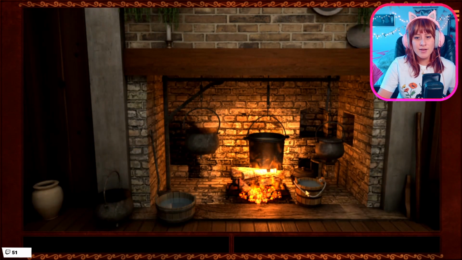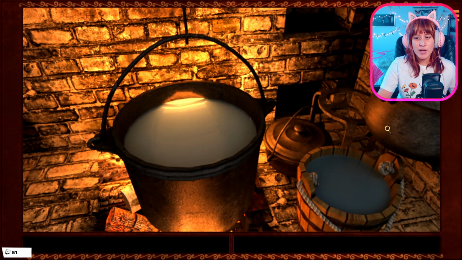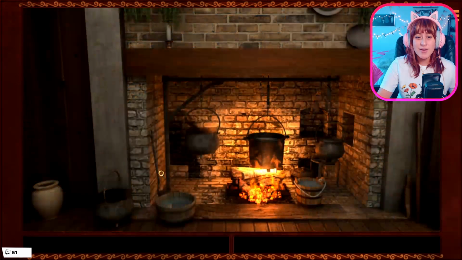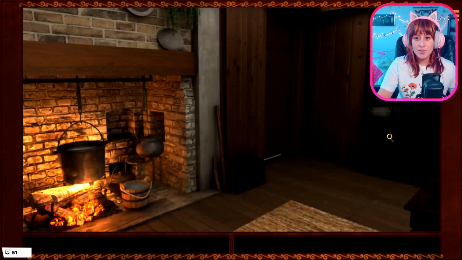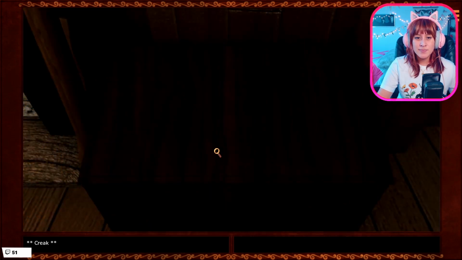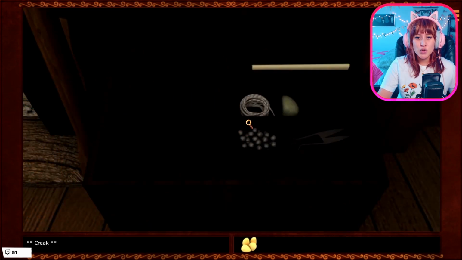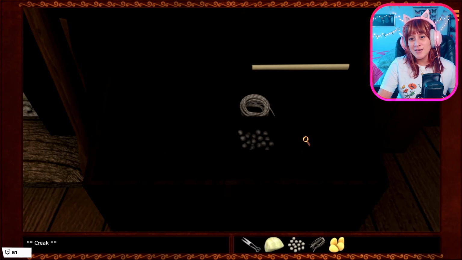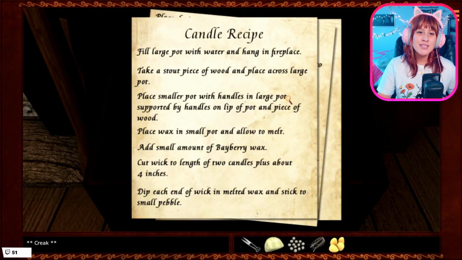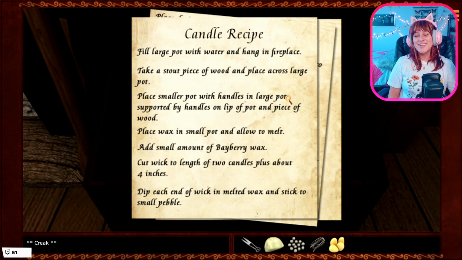Okay. What is going on? What are we doing? What is happening? We're making candles? What do you mean? How? Ooh, we're gonna make candles. What's this? Candle recipe. Fill large pot. Okay. Okay.